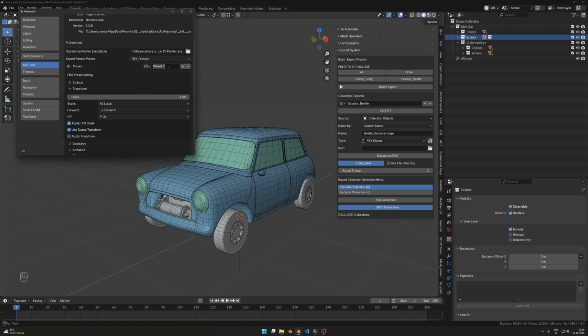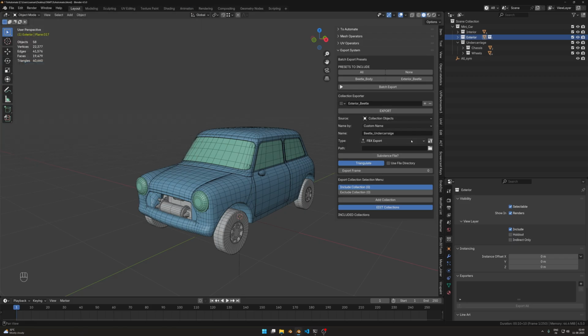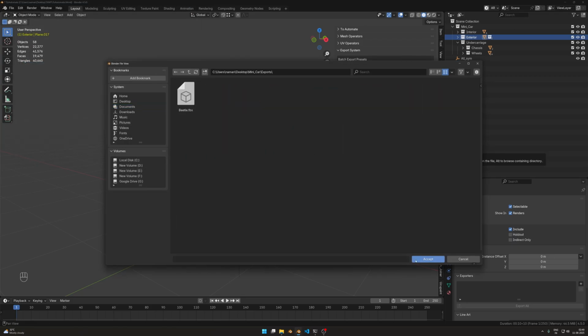You can always create a new preset. Let's say my preset, my FBX preset. Again, change the settings for it. That's all. Save it. Okay. Now for the path, just use the same path again.